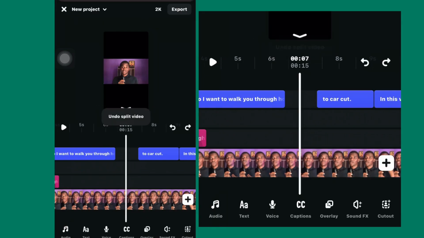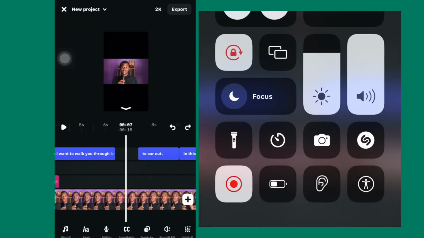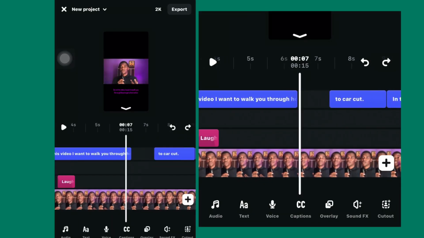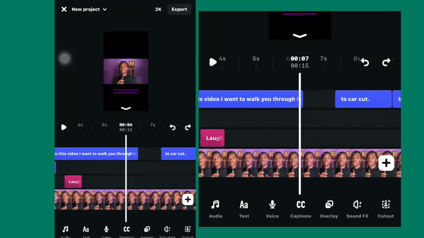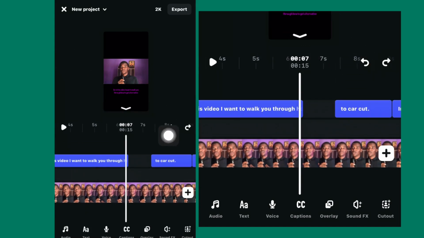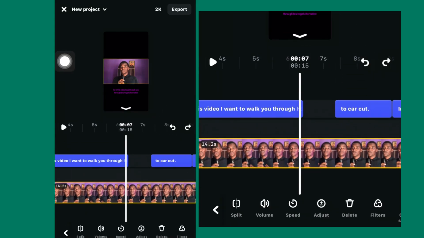You want to undo everything you have been doing. So I want to undo everything I've been doing. So just click on this undo. You will see this thing here. That's undo. So the next one, I click on it.